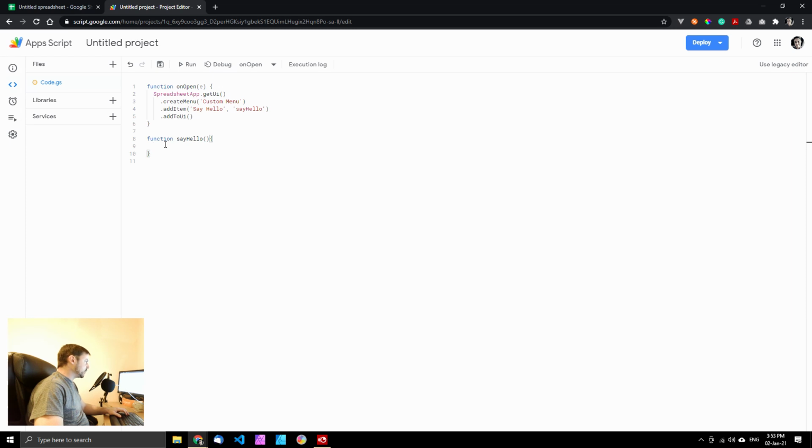and in this function we are just going to have a pop-up alert. So we need to grab the SpreadsheetApp again, and we also need to get the UI again, like so, and then we can just chain on alert, and then within this alert we can put whatever we want. So we'll say hello. There we go. Let's give that a run and see what happens.